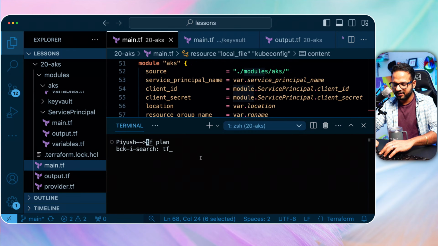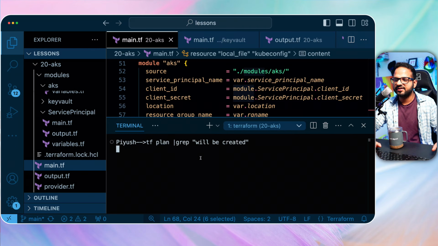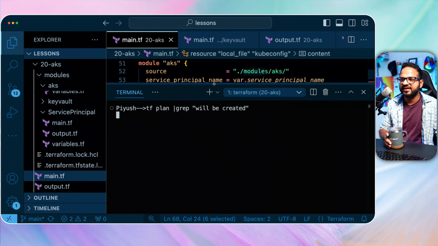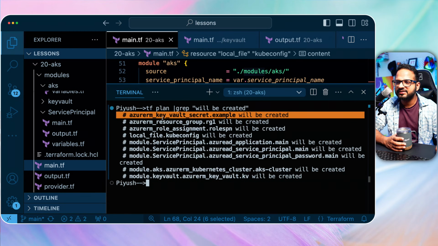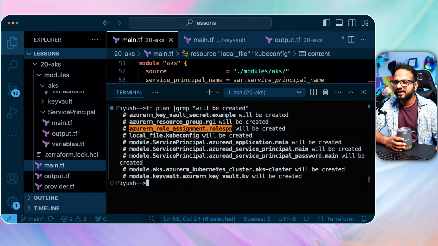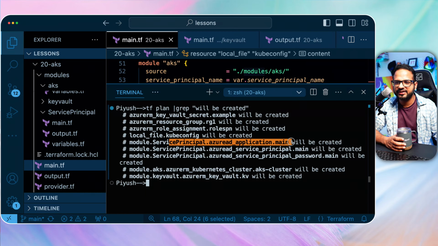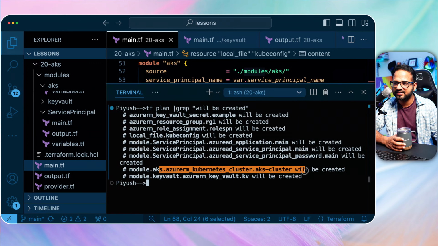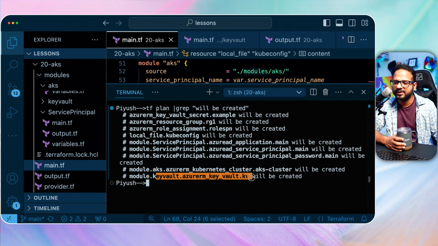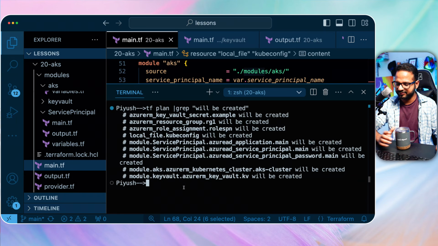Let's do a tf plan. Let's see how many resources will be created once we execute this. So we have a secret, resource group, role assignment, kubeconfig. That would be your service principal, Azure application. So these are resources within the modules actually. And then from the AKS module, the AKS cluster will be created. From the Key Vault module, the Key Vault will be created. So these many resources will be created.